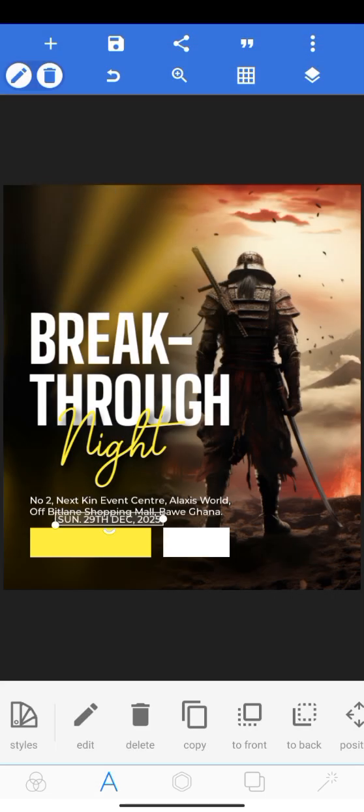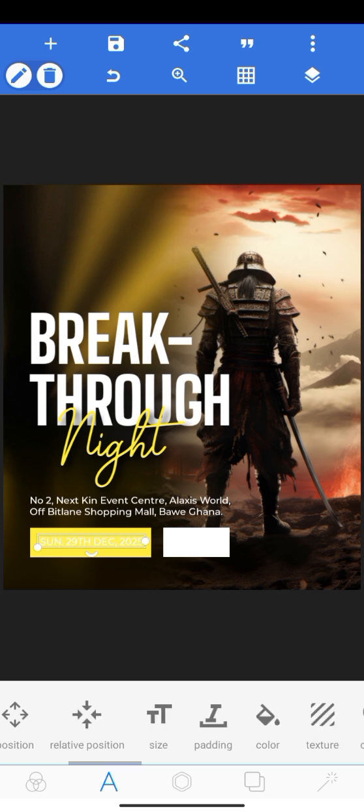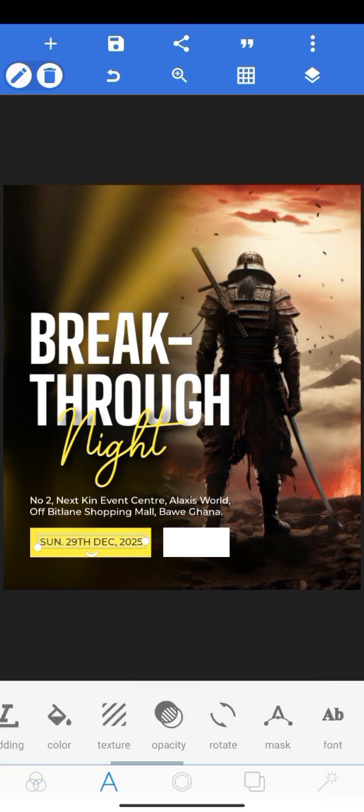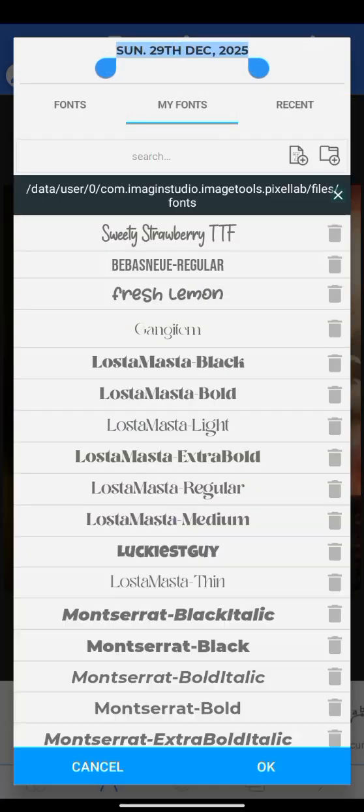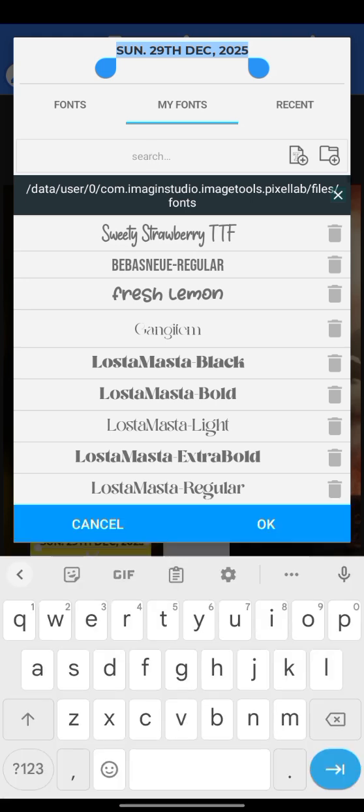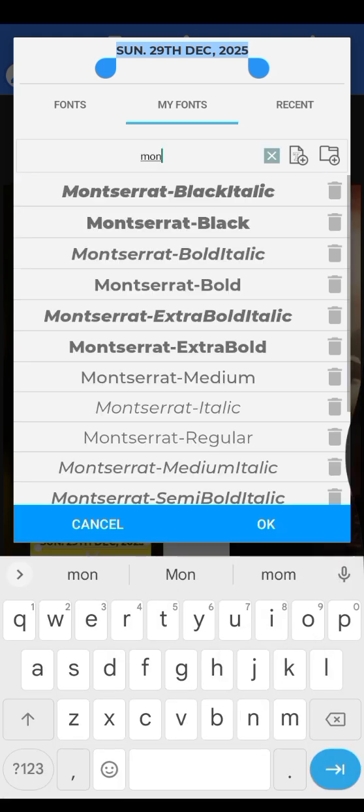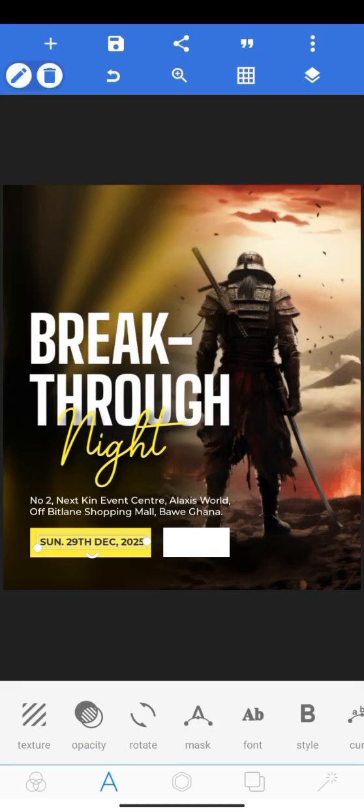The first detail is Sunday 29th of December. So I'm going to change the color to black, and I'm going to change the Montserrat font we use. Remember, we used medium for the venue, so I'm going to pick Montserrat, pick bold, and then you click OK, and then you have this.